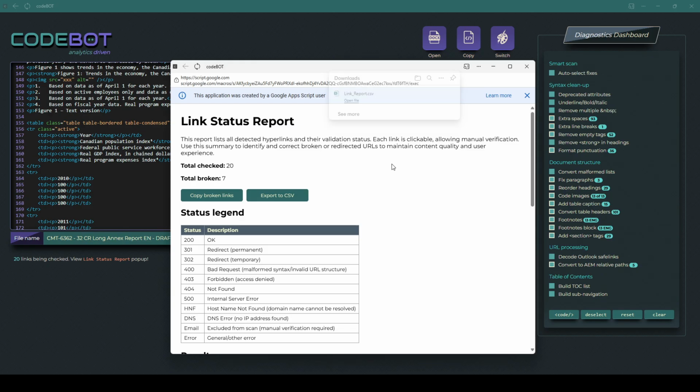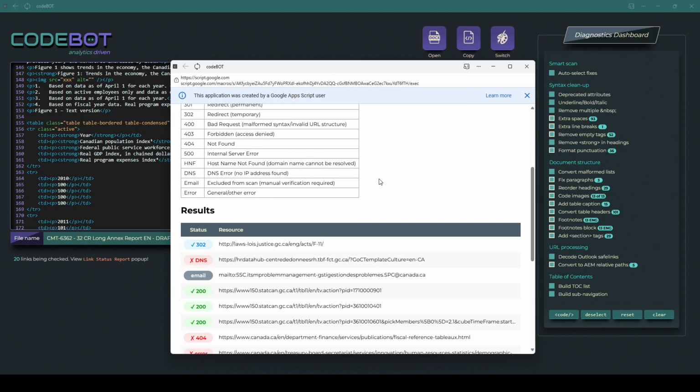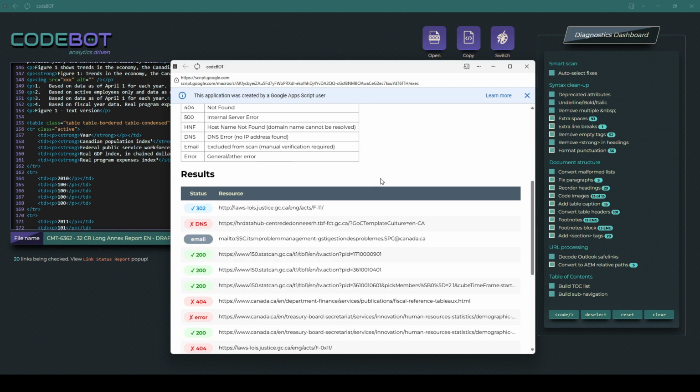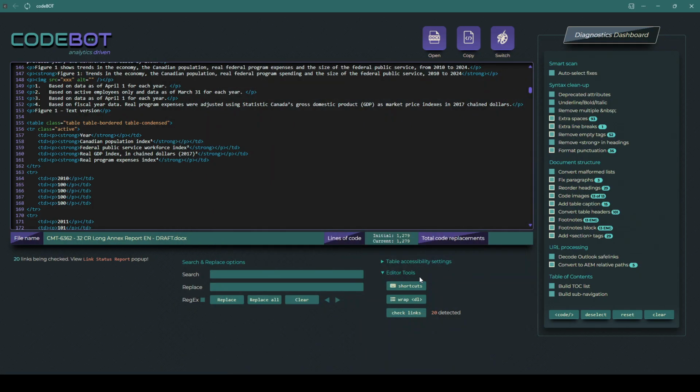With its clear status legend, export tools, and modular design, the Link Validator provides a concise, actionable summary to help maintain content accuracy and link integrity across projects.